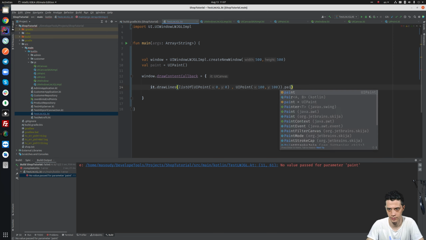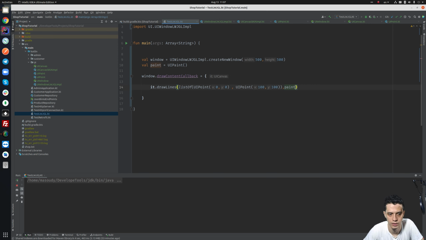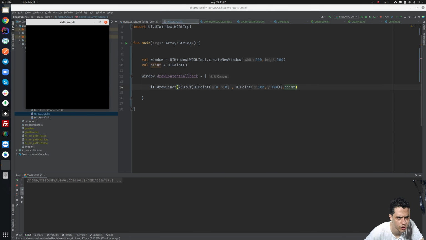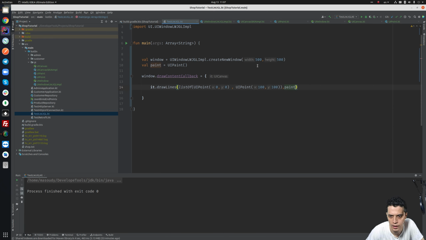And we pass the paint. Okay, now we run the application. The screen is black. I think because we have not set the color. So let's set the color. Let's say we need to set the color in the paint.